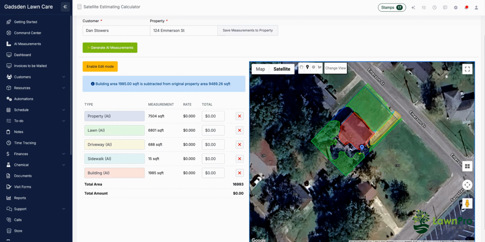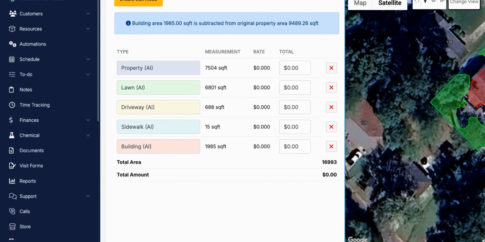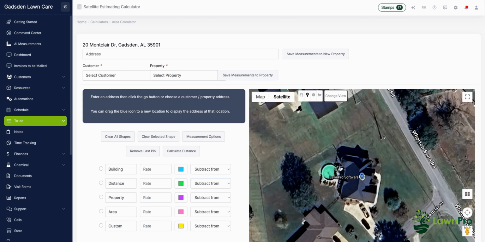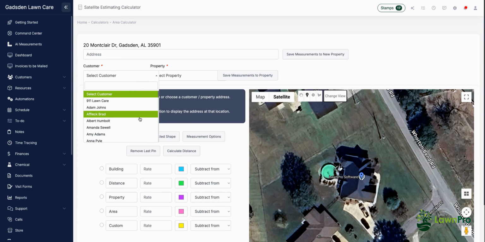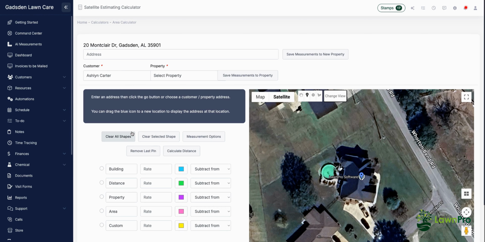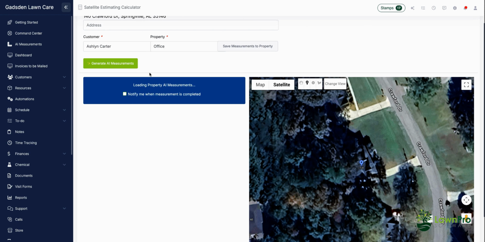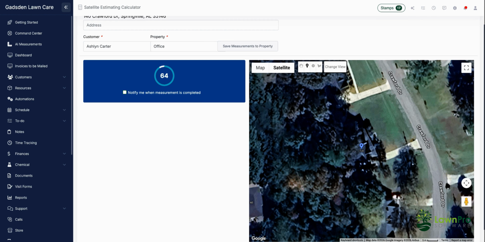Now let's look at generating measurements from the Area Calculator. To do that, we'll go to the left side menu, click Calculators, then the Satellite View Area Calculator. Start by selecting an existing customer and property to measure. Next, we generate AI measurements. A countdown will start, and we can either click Notify me when measurement is complete or just wait for it to finish. Once the process is complete, the measurements appear in the table beside the map.